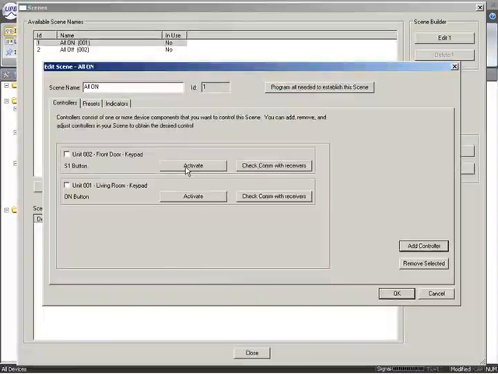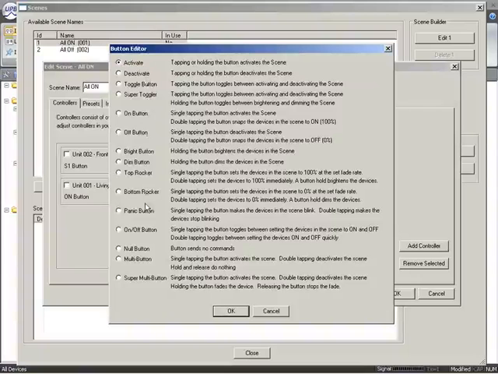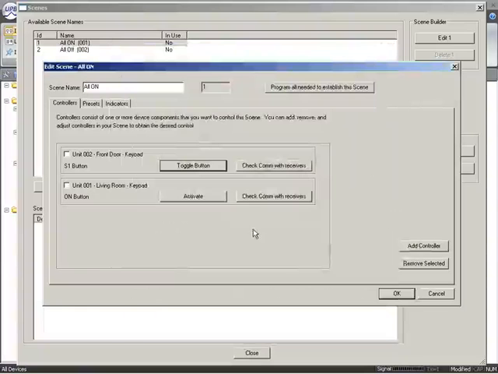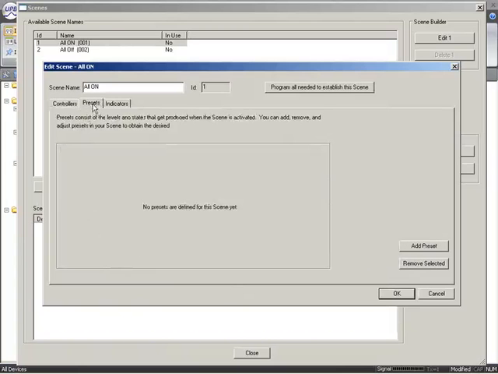And now I can have it be an activate, or I can choose any of my standard functions. So on the front hall one, I'm going to make it a toggle. At the front door, I'm going to make it a toggle button. Now on my living room keypad, I'm going to have it be just an activate, because on my 6 button, I'll have the off do the all off, the on do the all on, but the scene 1 here I can make as a toggle.